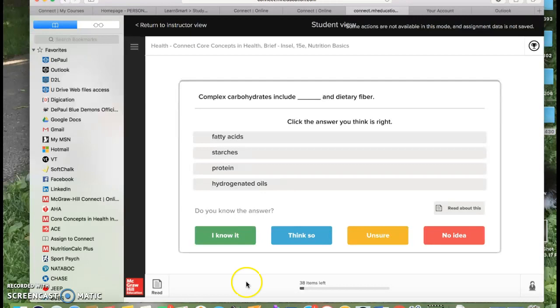Your LearnSmart grade again is going to be these questions. If you answer all of them, you should be able to get 100 on every assignment if you just go through each of the questions. Because again, if you get something wrong, all you're going to do is go read about it, and you're going to be able to answer a question again to replace that last question.